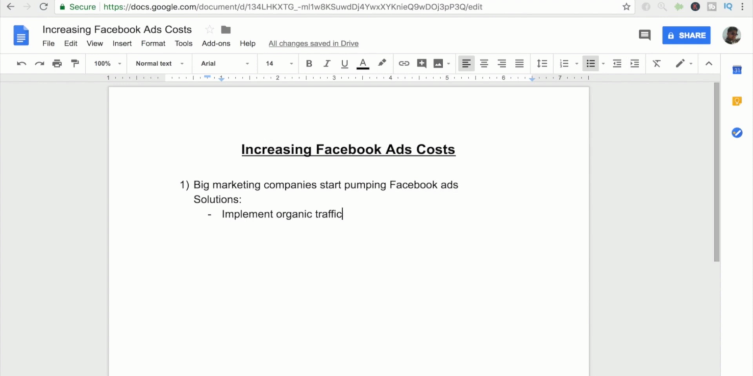So let's write all of this down. So implement organic traffic, and what I mean by this is SEO. In addition to SEO, you want to have email flows up and running and also be sending out emails at least once or twice a week. So emails. A large percent of the sales come from emails and it's really important to have that set up.